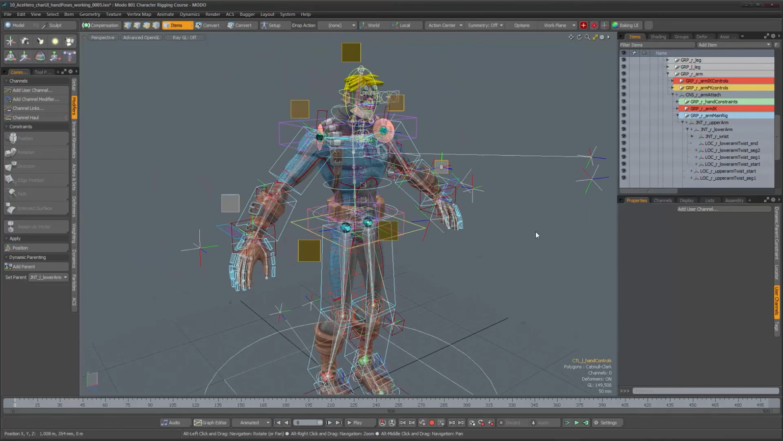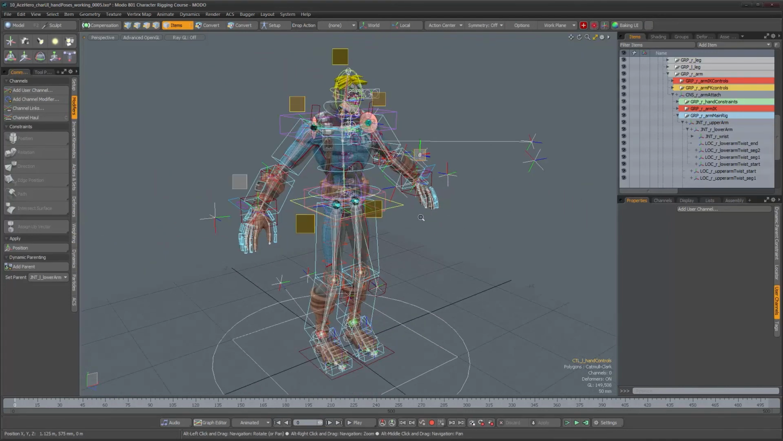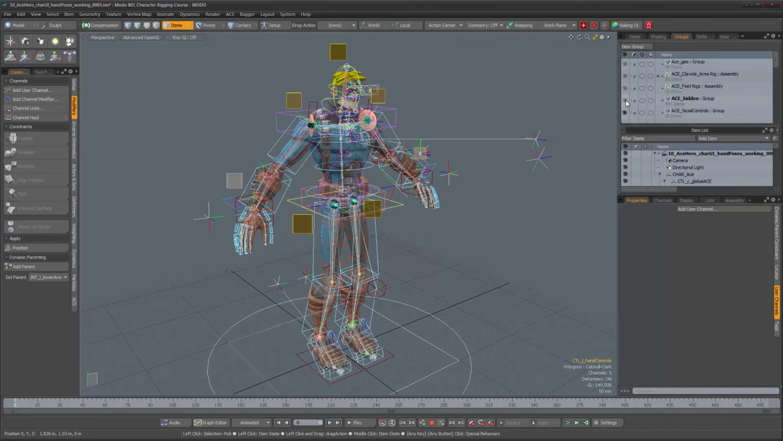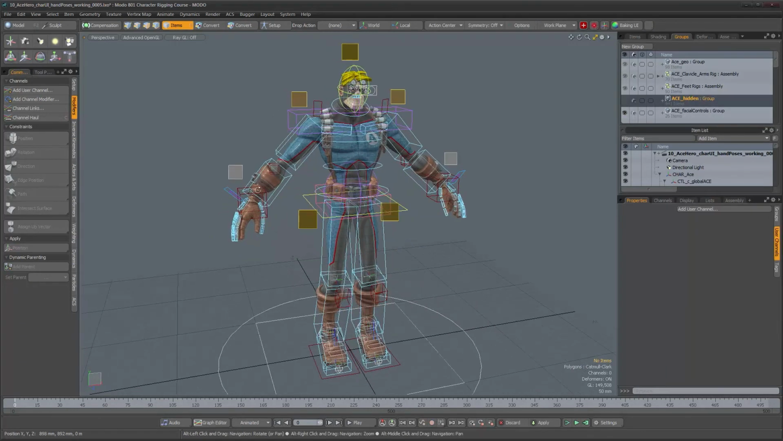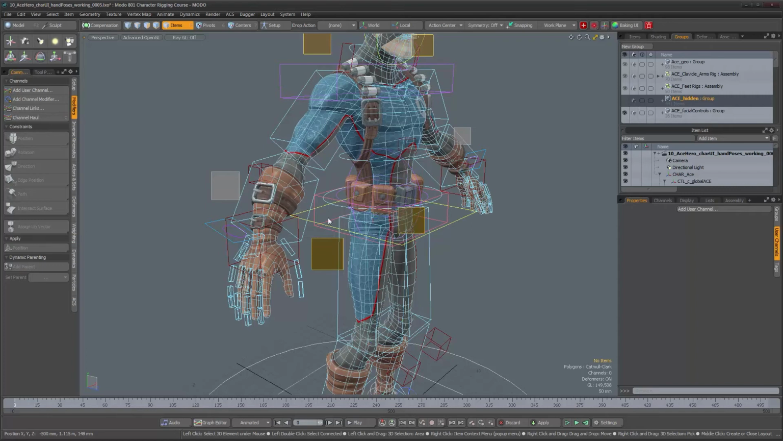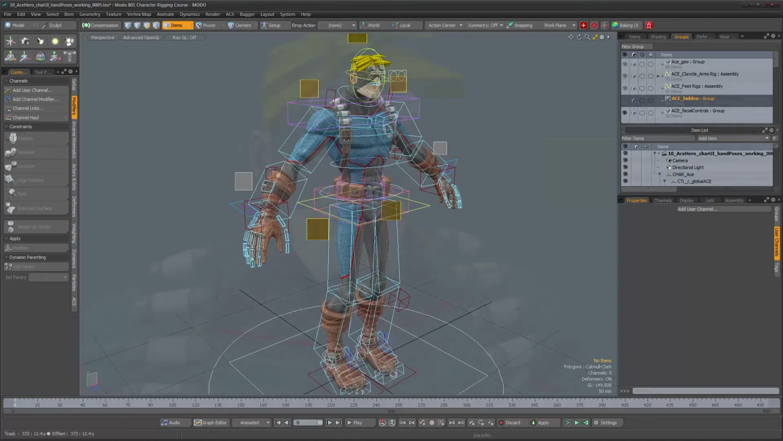So this covers the hand controls part of the character UI, and we have a few small details that we still have to take care of, but we're getting pretty close to wrapping this guy up. So let's get on to it.